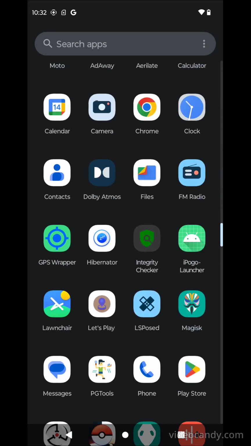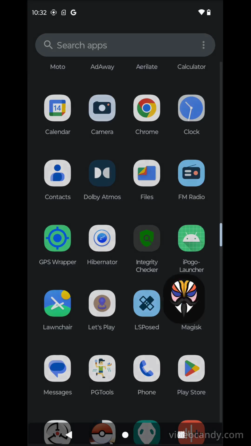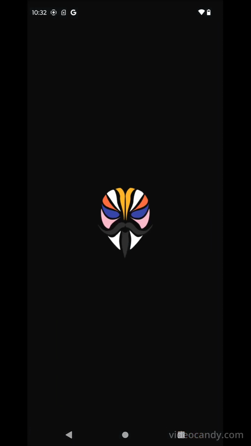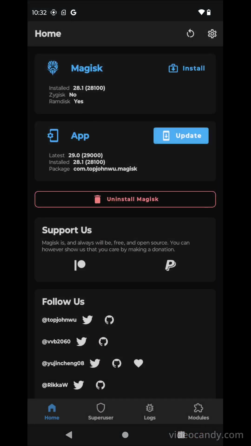Sometimes it could be renamed to different names. So that's our root manager. We open that, and now it is asking for the update for 29.0. If you're already on 29.0, you don't have to do this. But if you are on lower, then we have to update.